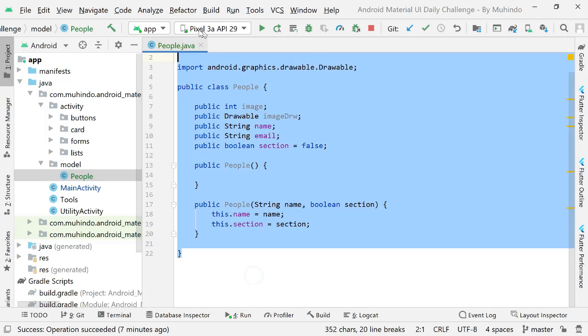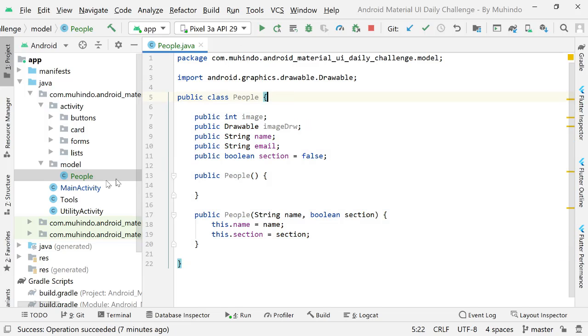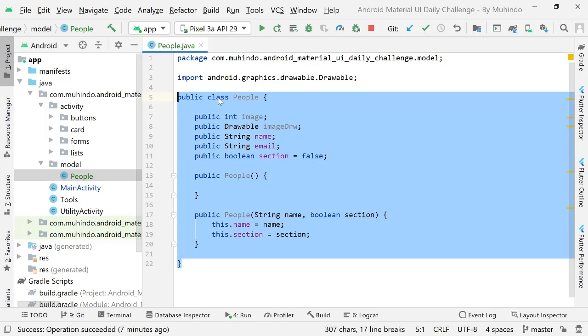So that is the package. I mean, that is a simple object, a simple model of people. We're going to use it in the remaining examples that we'll be implementing. So we are done with the model.